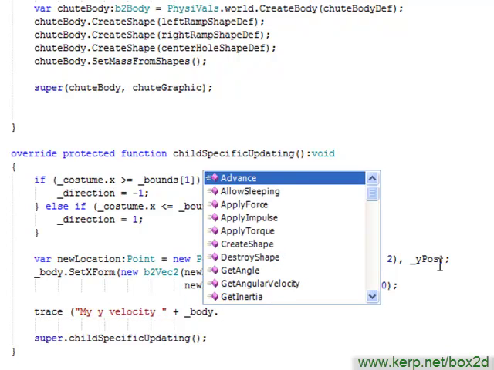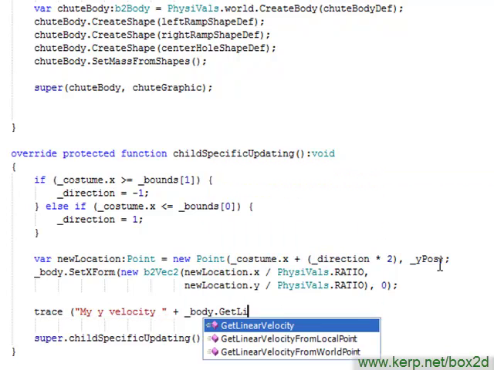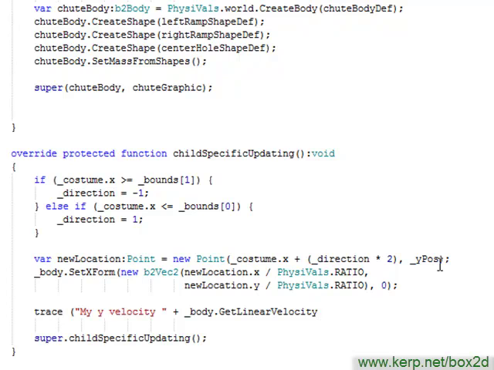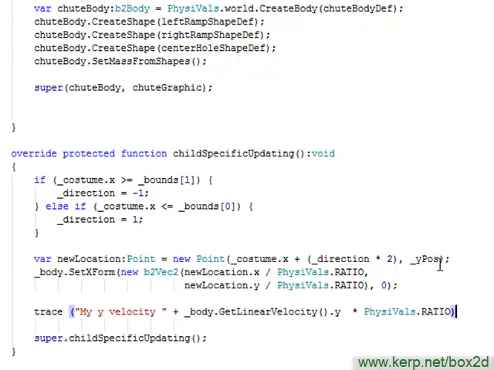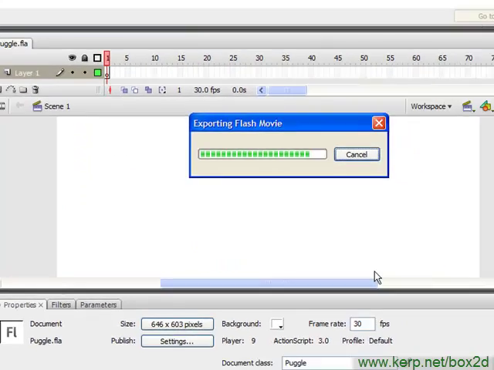We're going to take a look at the body, and it comes with this great little function called getLinearVelocity, where we can find out the linear velocity of the object. And just to get it in pixels, which is a value I can more easily understand, I'm going to multiply by our ratio constant. Now we're going to run this again.